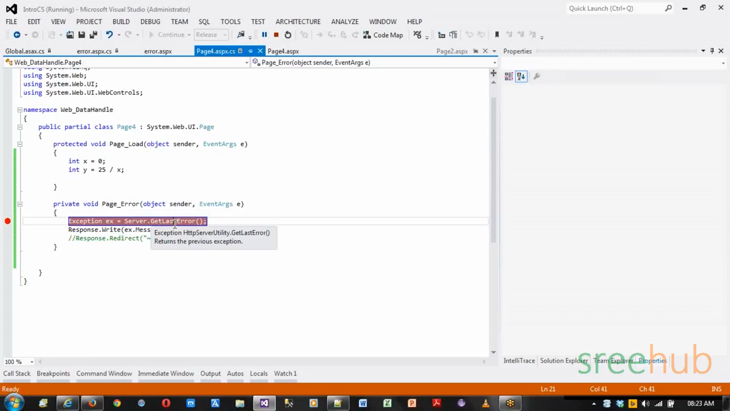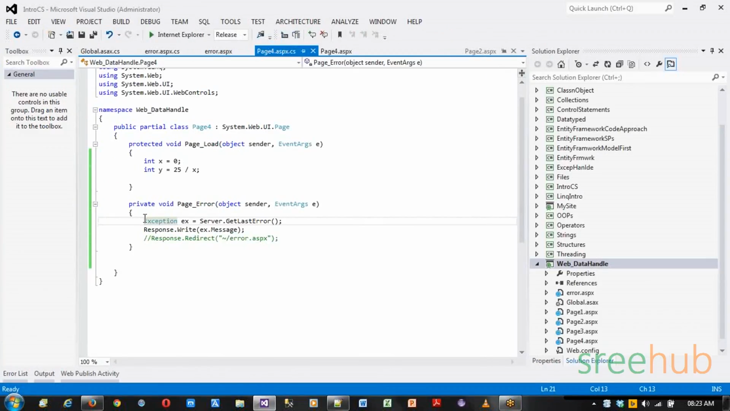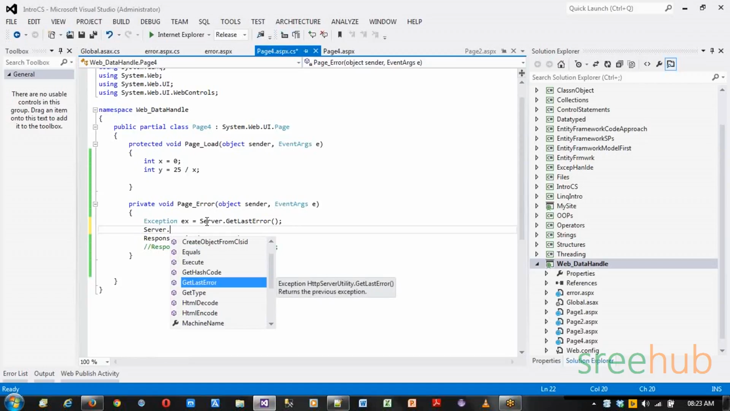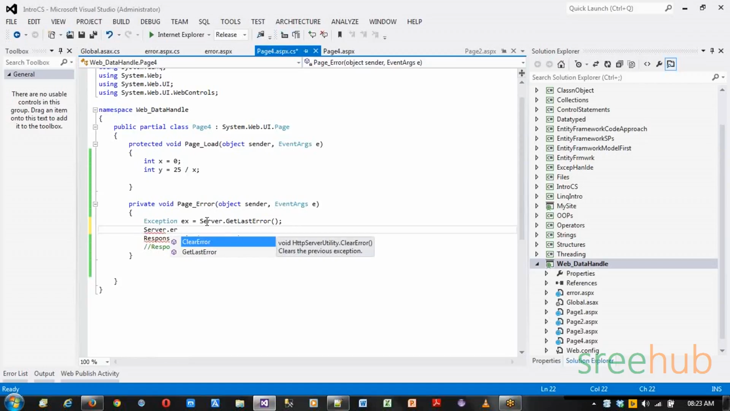But there is one more very important thing which you have to understand here. Whenever any page error happens, you are reading your error, and when I say response, it means you are logging it in your, let's say, database or a file. Now, after your reading, you should always clean your errors. So that you can do using your server. You have something called clear error.